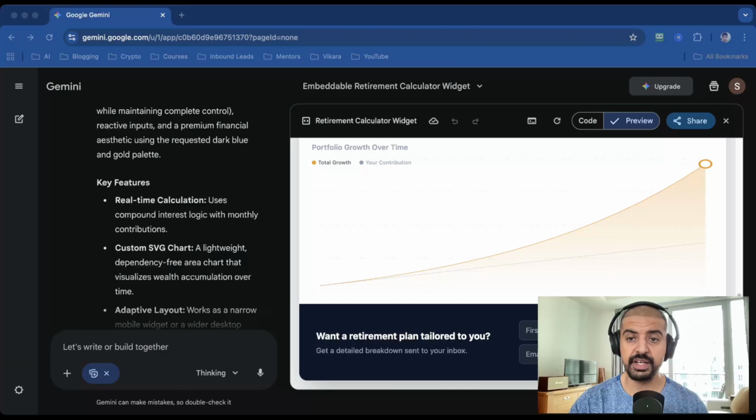Think of financial advisors, SaaS companies, real estate firms. This becomes an instant lead generator. And this is why Gemini is so disruptive. These aren't mockups. They're deployable widgets on any website. And when you add the lead capture step, this becomes a full funnel.